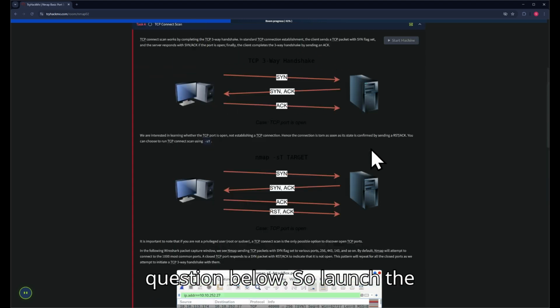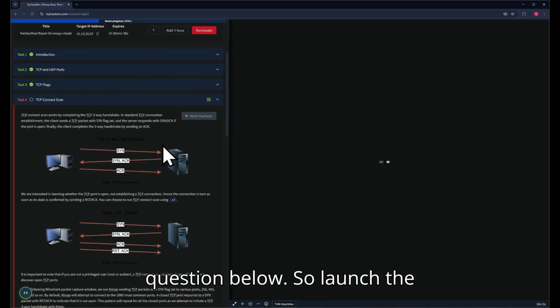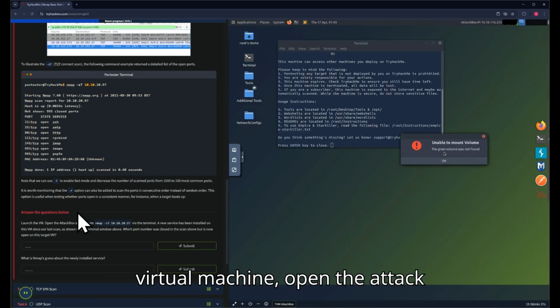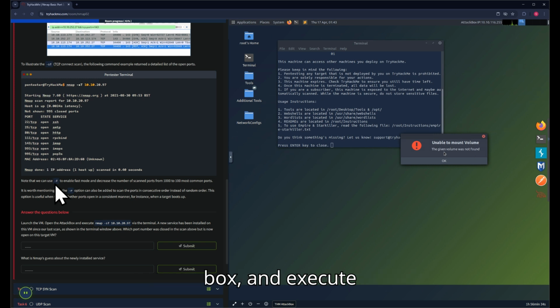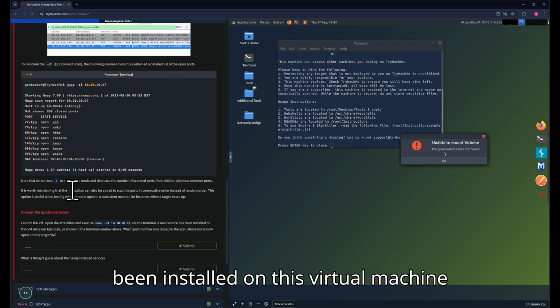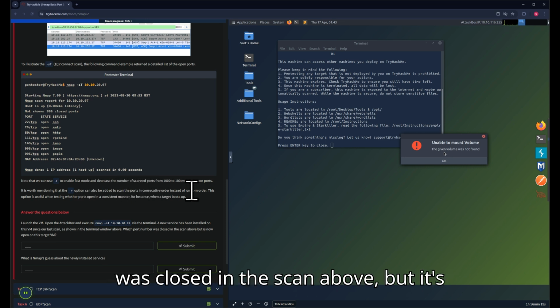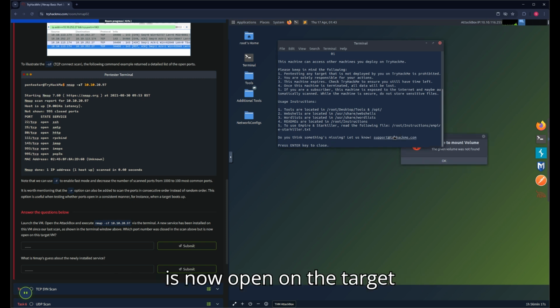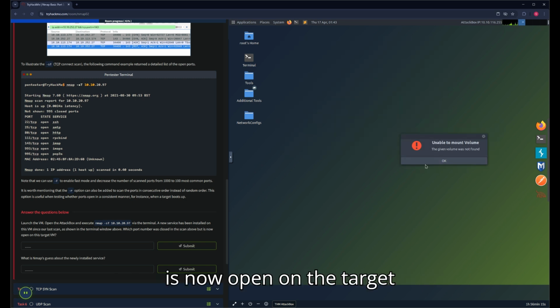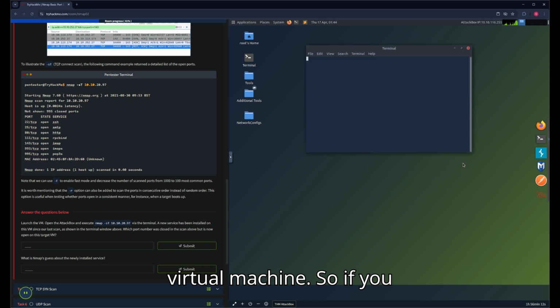And let's answer the questions below. So launch the virtual machine, open the attack box, and execute nmap -sT with the machine IP in the terminal. A new service has been installed on this virtual machine since the last scan. Which port number was closed in the scan above, but is now open on the target virtual machine?